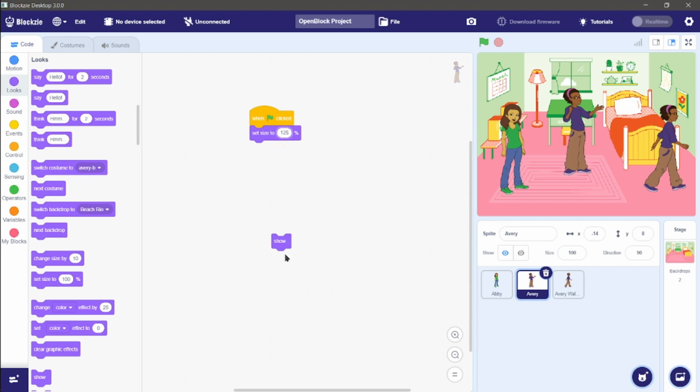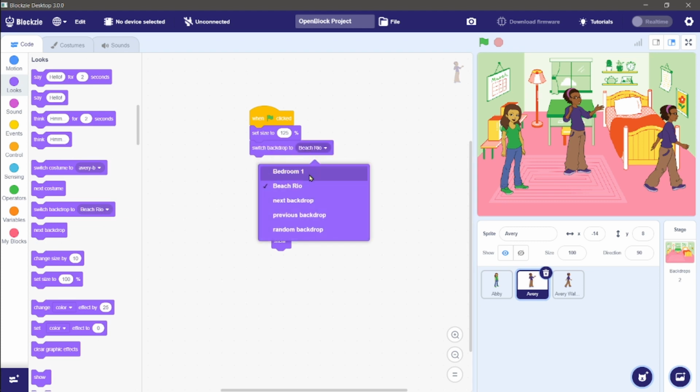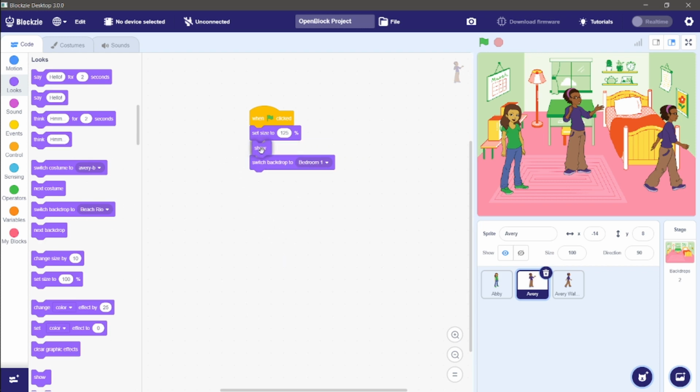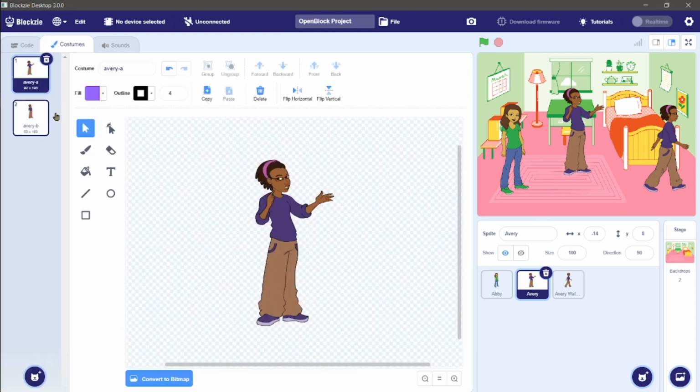And after that, I will use the switch backdrop block to bedroom 2. Okay, so switch backdrop. As I click on this, it should be bedroom 2. And here is the show icon. And the costume of this particular sprite should be in its B position, not replying mode.